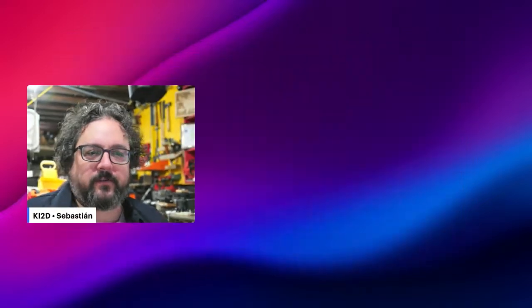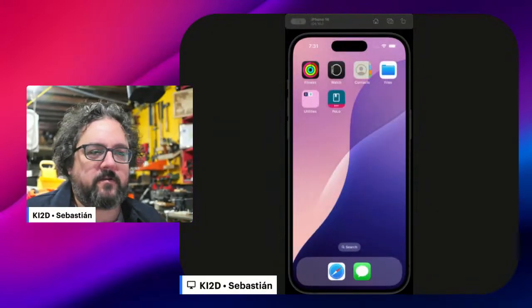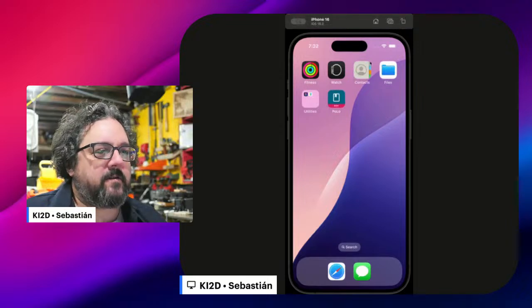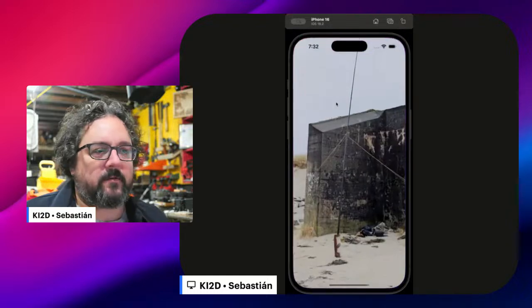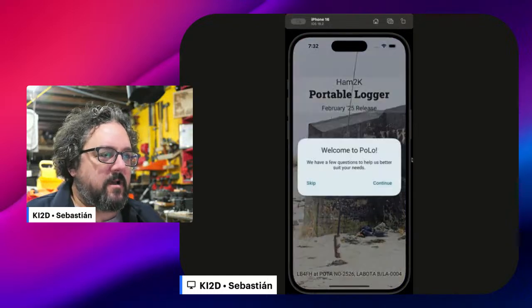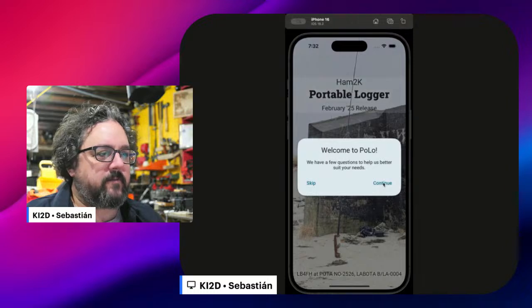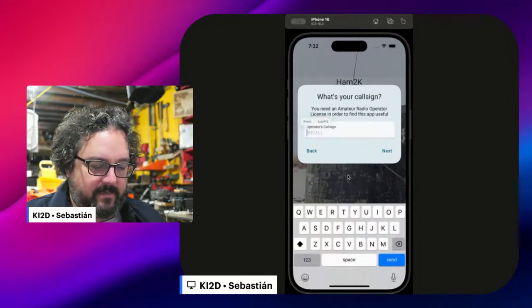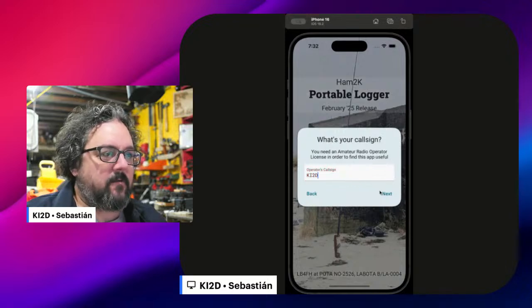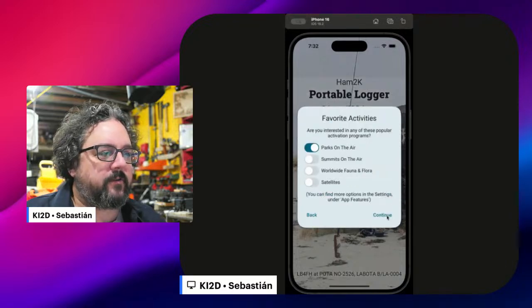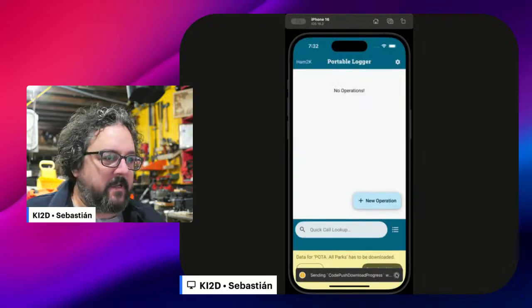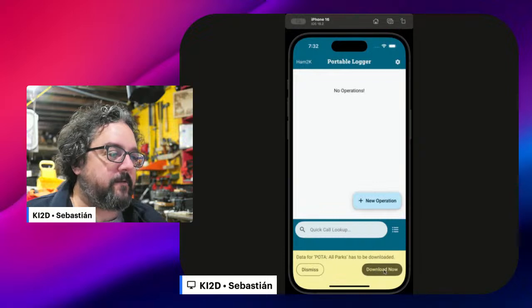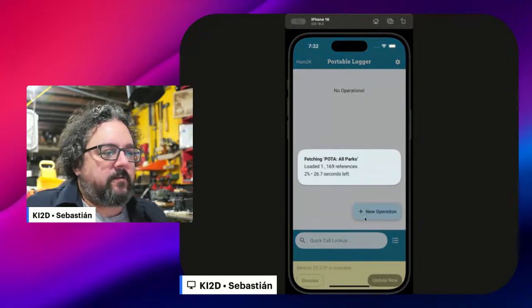But let's see how this works when trying to demo on a phone how PoLo works. I wanted to do a quick demo. You all here in the audience have done it before, but I want to show people what it's like to use PoLo for the very first time and what it takes to do your first Parks on the Air activation. You start by putting your call sign and agreeing to the terms. And the first thing PoLo wants you to do is to download the park data.